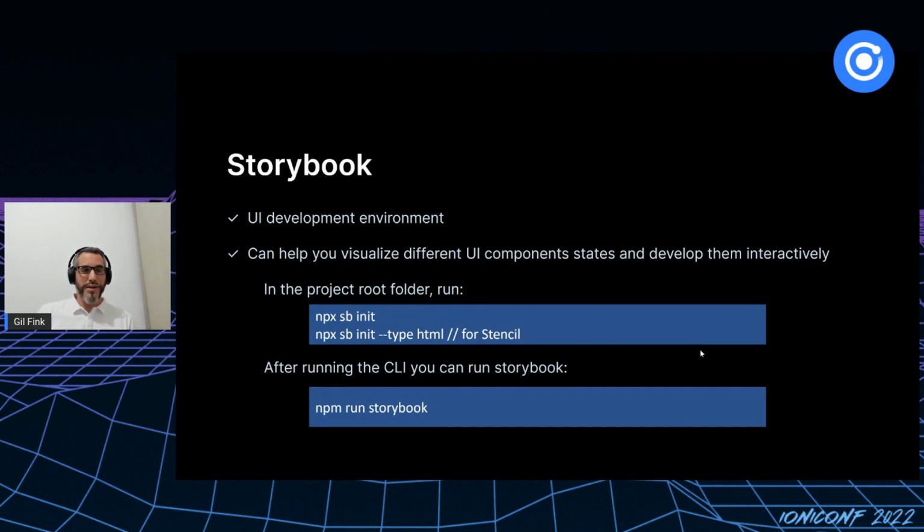So if you want to run Storybook, you just need to type npx sb init to create a Storybook in any library that you created, not only in Stencil, but rather you can do it in Angular, in React, in Vue, whatever. And Storybook scripts will try to figure out whether you're using any of the frameworks, and then will initialize Storybook for the relevant framework.